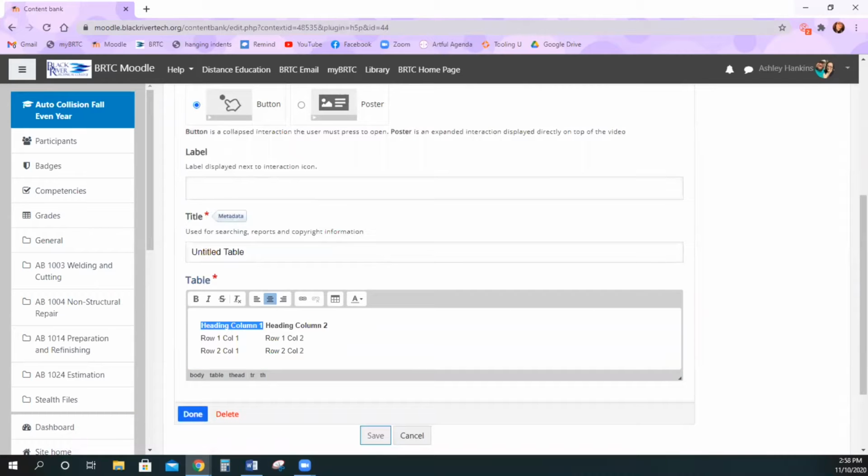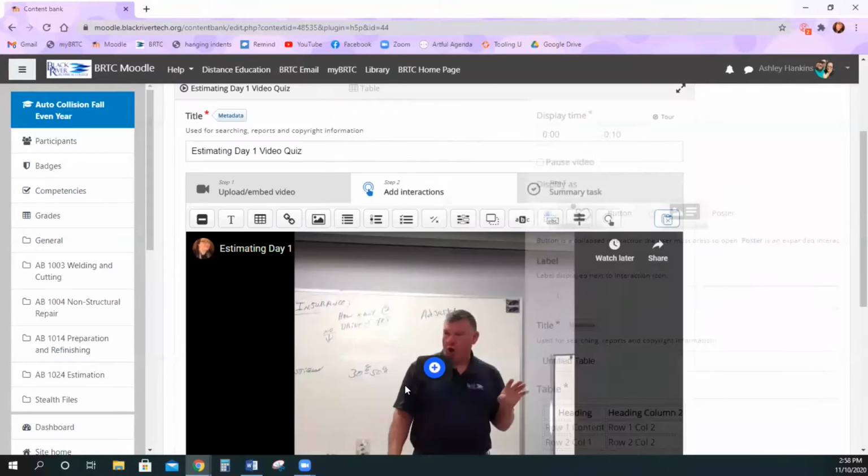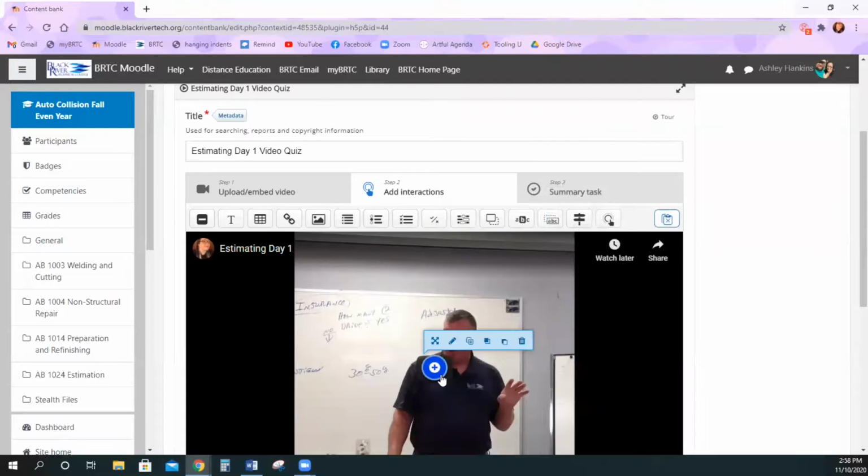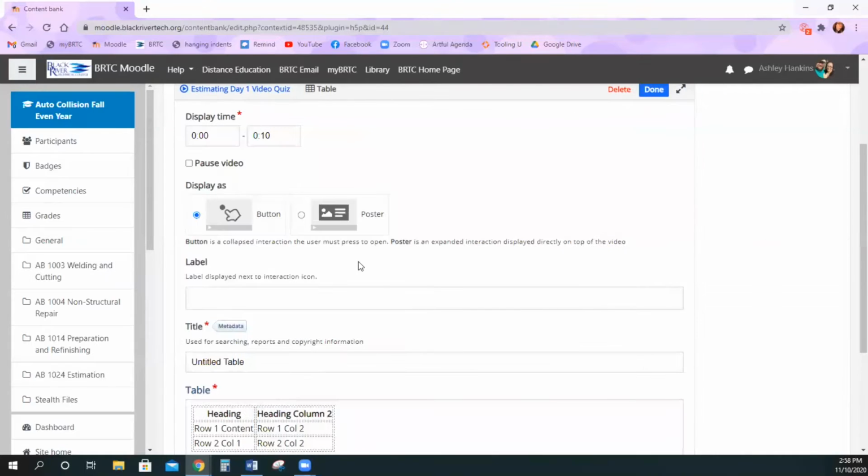So if you want to add a table, you'll just go in and change that example content that it's giving you for heading, column 1, row 1, column 1, and so forth. You'll be given that option of button and poster again. So again, if it's a button, they'll have to click on it to open it.